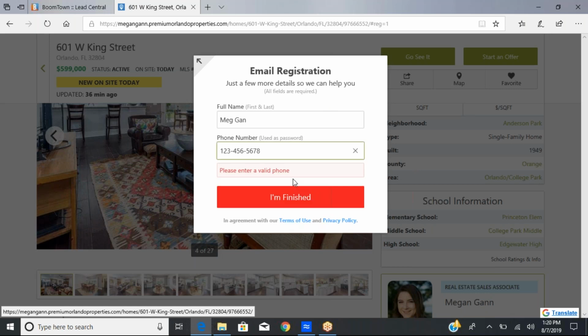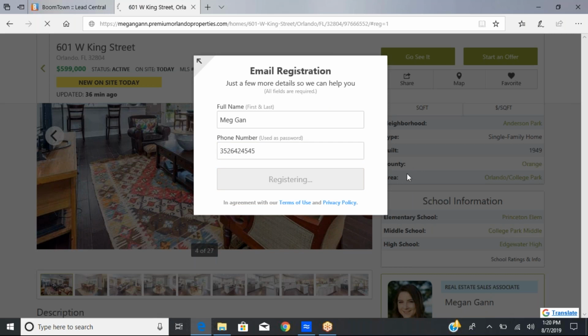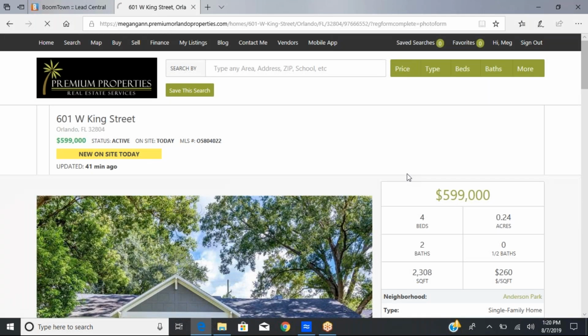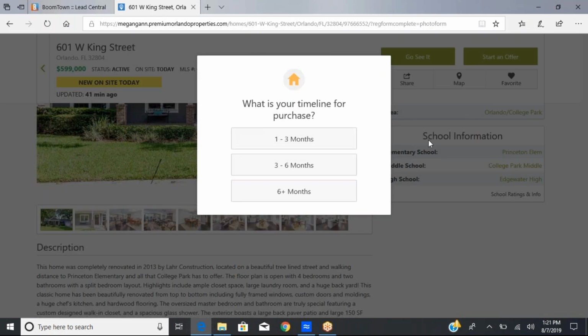So whenever they click on finished, oh man, not valid. Maybe it doesn't need the hyphens. Okay, so whenever we click through, we scroll down, usually it gives you a little questionnaire.